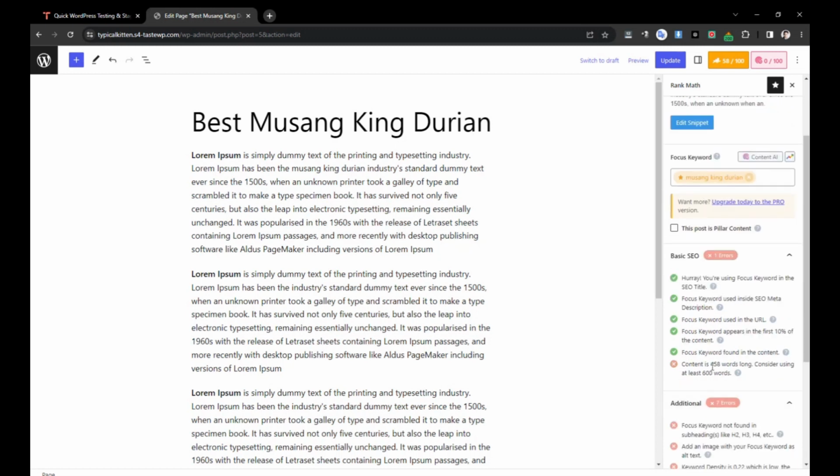Okay, content of 458 words is too short. It's not good. Consider writing 600 words. Usually from a search engine perspective, if the article itself has too little content, we call it thin content. Thin content means that your content is not valuable enough. You need to write longer articles, put in more points so that your content is more valuable.